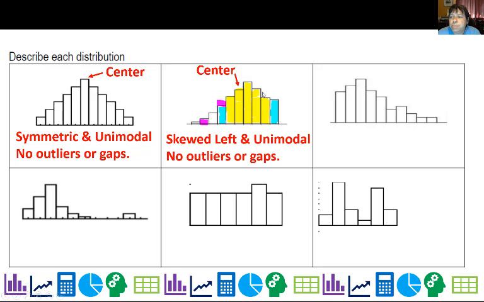So skew means, if you were to picture it, the way the average is pulled. If you have sort of a tail going off, the way that tail goes is the direction of the skew. It's definitely unimodal. It's just one mound, and there are no outliers or gaps. For this one, the center, using roughly the same technique, I would say is right about there. And this is going to be skewed to the right. And I would still say that's unimodal, with no outliers or gaps, so we're pretty good there.